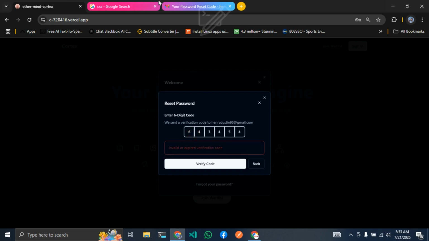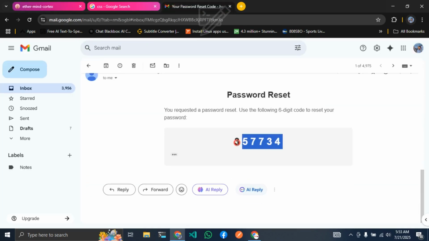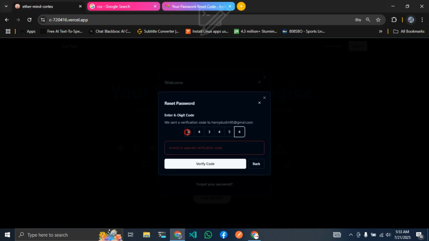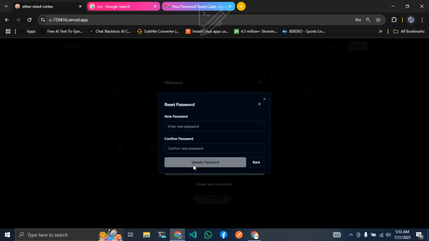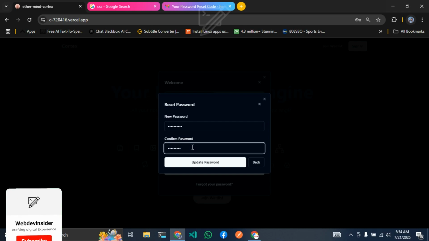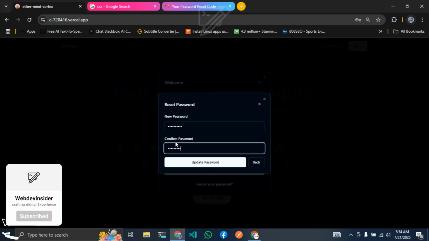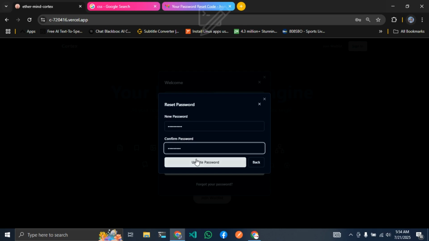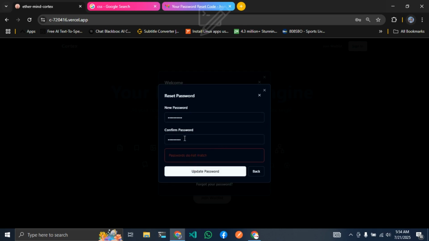So let me say I copied the new one that I got. And then I paste it. This is the new one. Then once you enter, you can enter a new password. Let me say I entered a new password, then I confirm the password. Remember, if what you enter in new password and confirm password are not the same, once you click update password, they are going to tell you the password doesn't match. So I'm going to update the password.